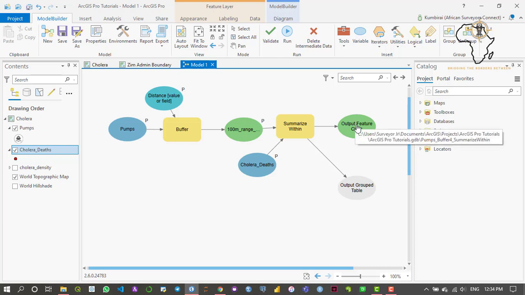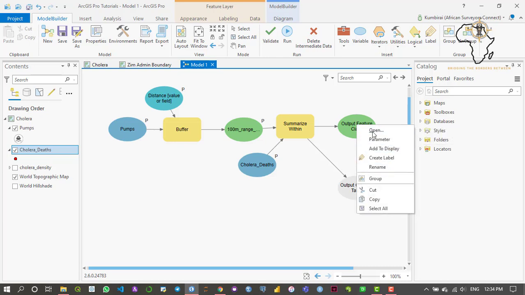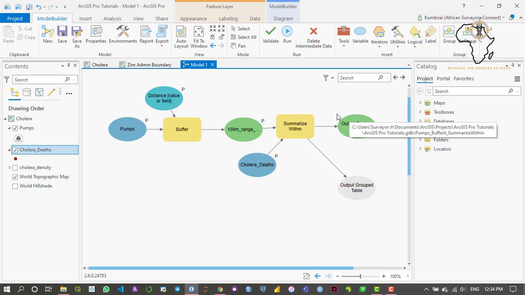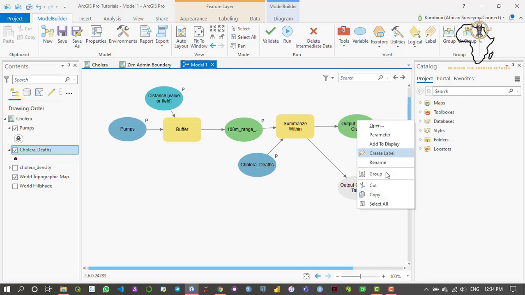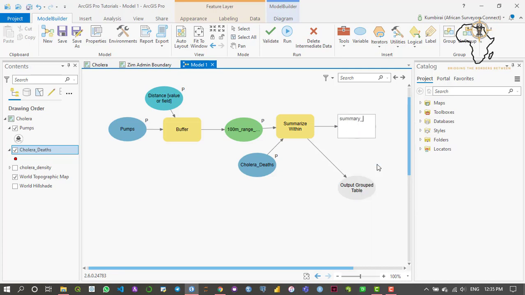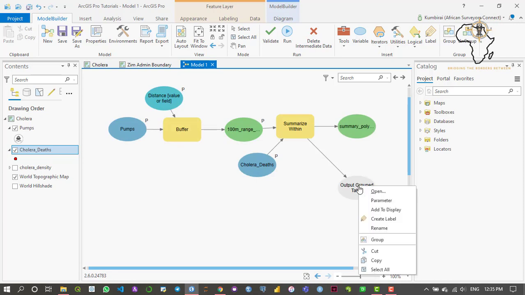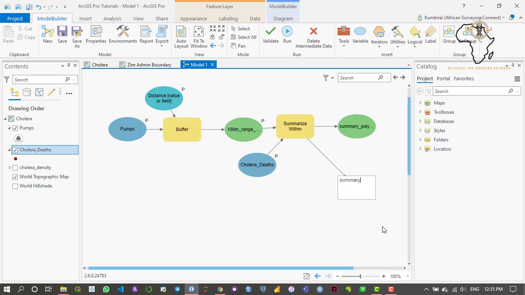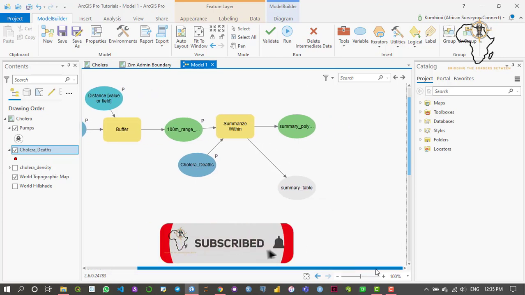We specified our input parameters, so now what we need to do is rename our output features. So I'm just gonna rename this polygon output to summary polygon. And then this is going to be a summary table. Like that.